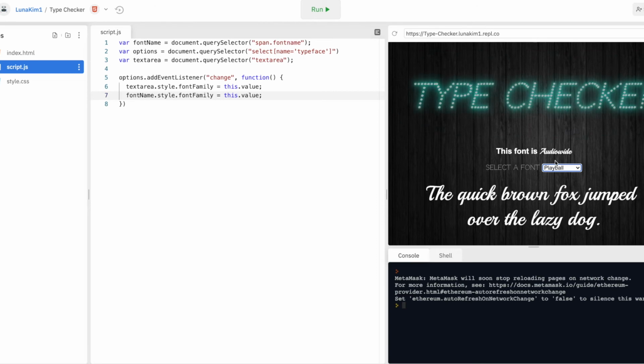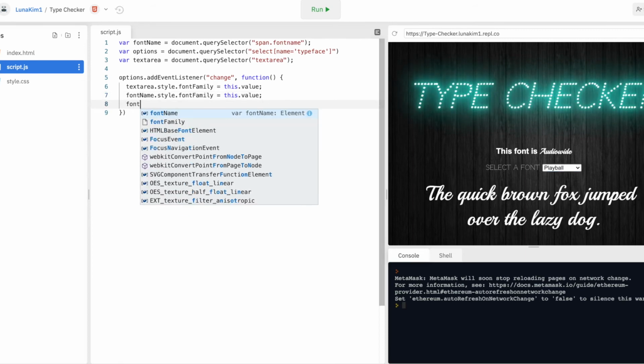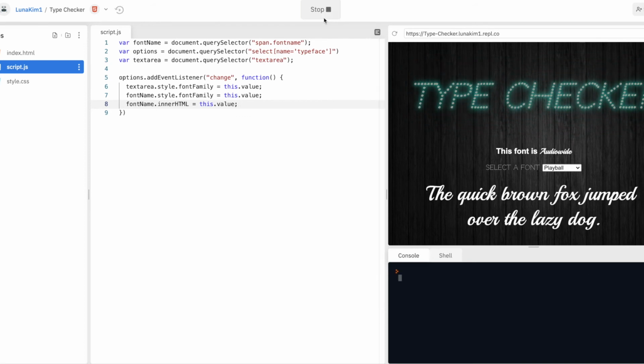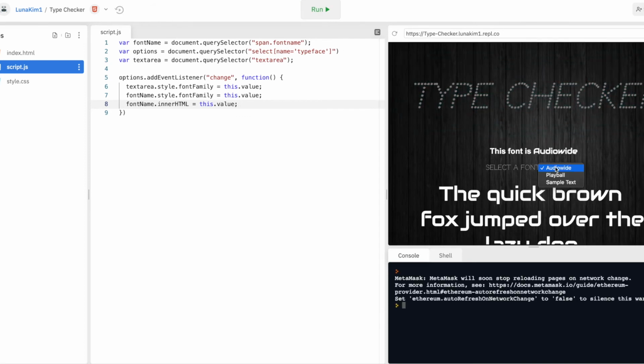So even though we changed the font style to show as Playball, it still says Audiowide here. So now we want to update this text to represent the actual font name whenever we change it. So let's go ahead and select the variable fontName one more time. And this time we're going to change the innerHTML of it. And we've done this before. So we're going to set this also equal to this.value, since this value will still have the name of our font. And if we hit run, we can now successfully see that everything is updating in real time.